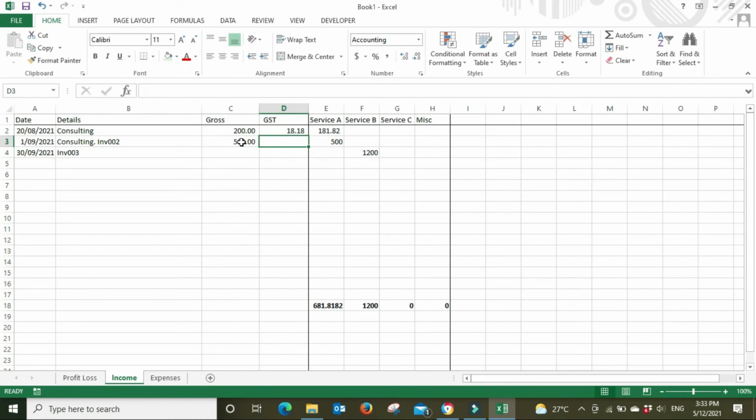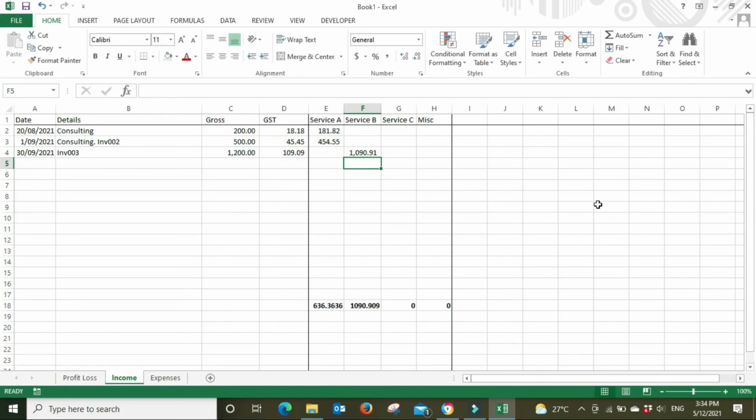500. Copy the formula down. Control C, Control V. Ex-GST equals 500 minus 45.45, so 454.55. 1200. Copy the GST formula down. $10.91 excluding GST. Auto sum to get your GST. So you can use this to do your BAS as well.